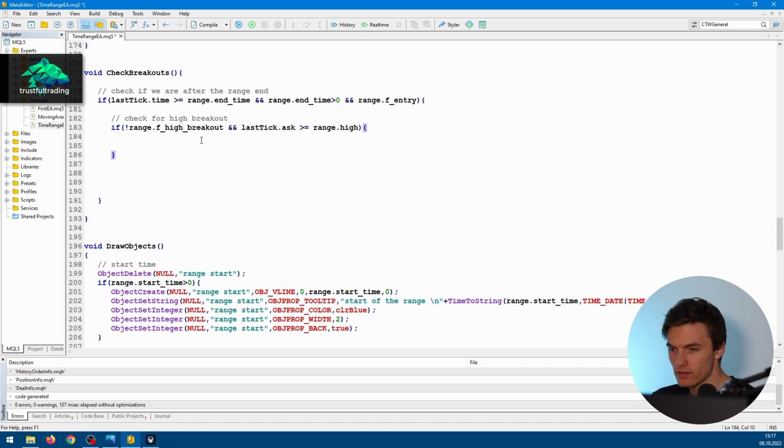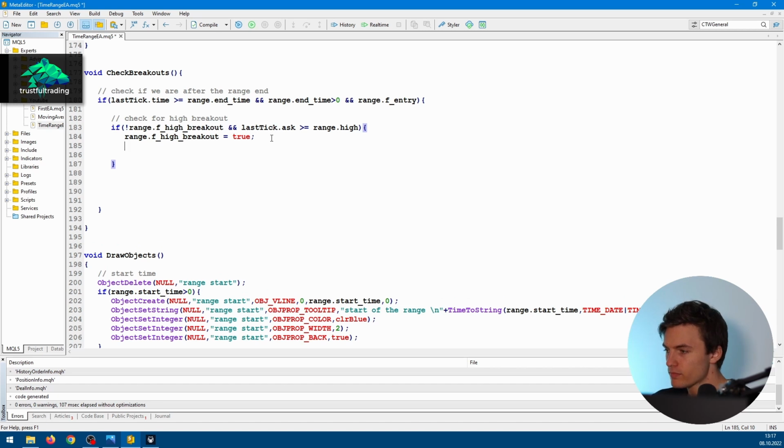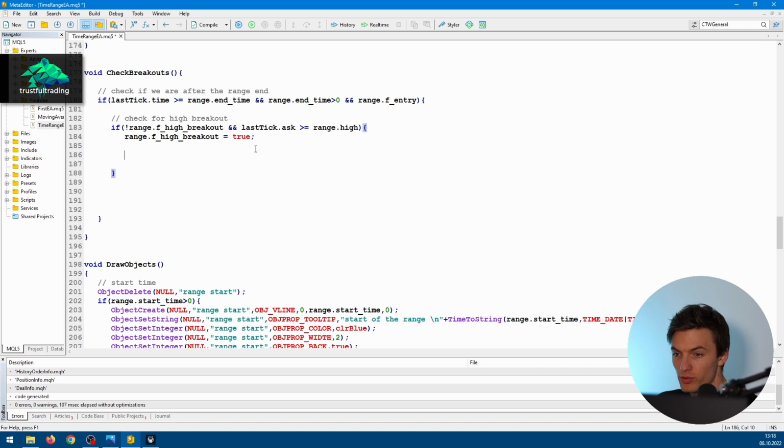Okay, so now let's first of all set the range flag for the high breakout now to true. So we had a high breakout, and the next time we just make sure that we don't open another buy position. So we block the entry into this if statement if we set the flag here to true. Okay, now we can just open a position.